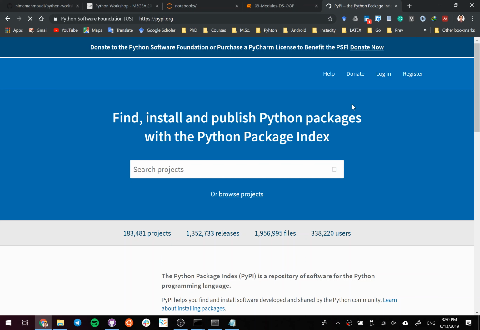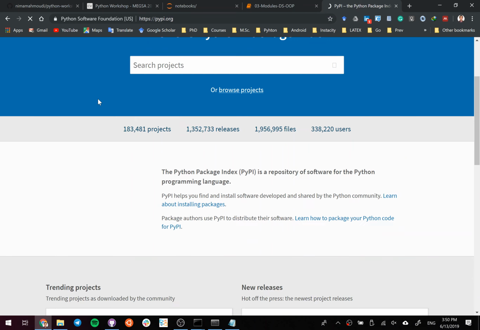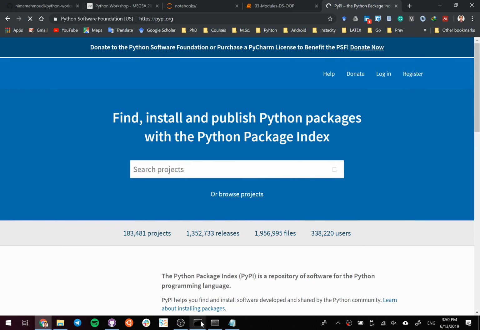What happens is that, imagine you've done a project and you want to make your code available to the world so that anyone can use it. What you would do is structure your code in a particular way and then upload it on this website, the Python Package Index, or PyPI. And this comes with a tool called pip.